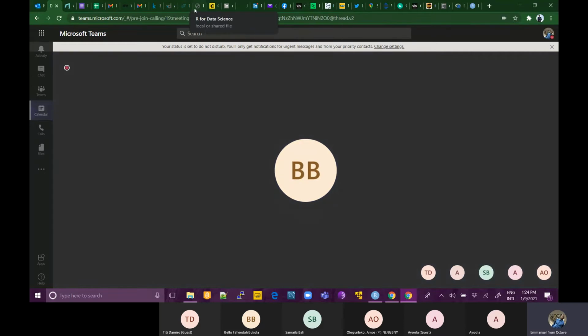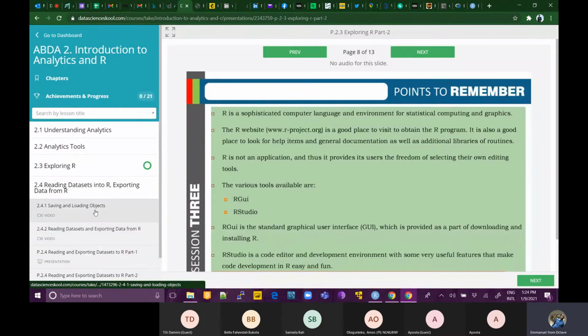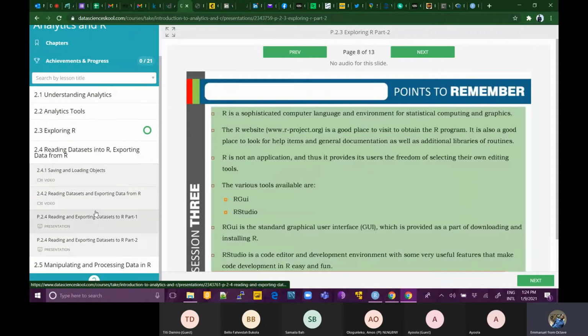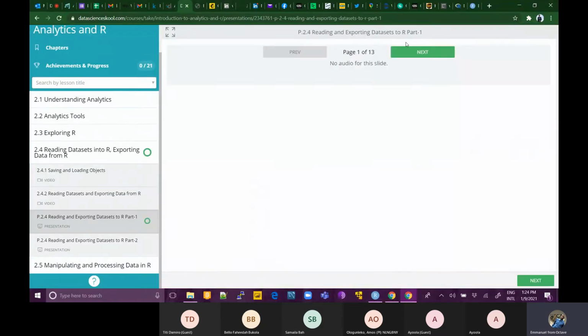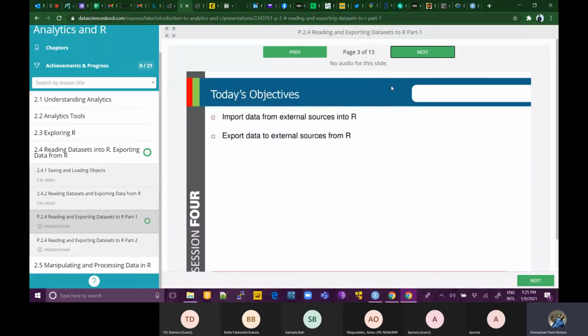Okay. So let's just quickly go over. I think we still have a lot of time. Let's go to the next session. Now here we'll be talking about reading data sets into R and exporting data from R. So let's see the objectives we cover here. We're talking about importing data from external sources into R and exporting data to external sources from R.